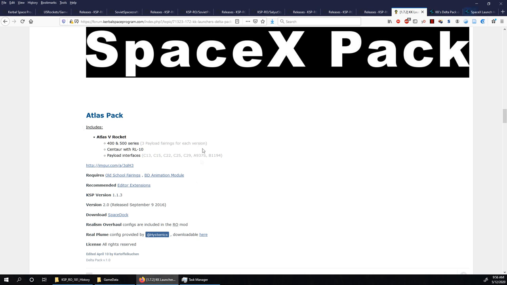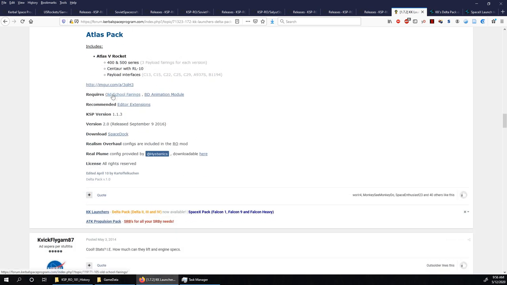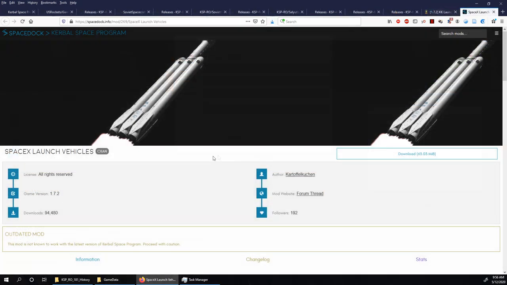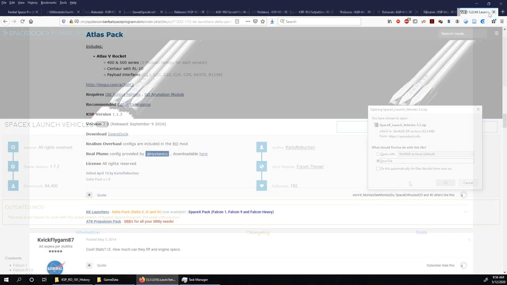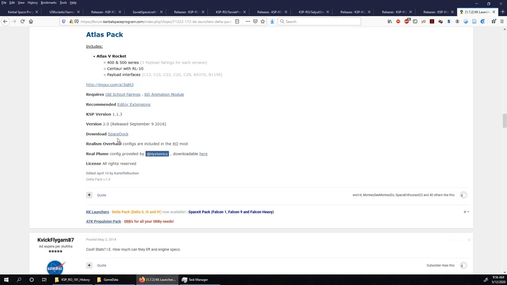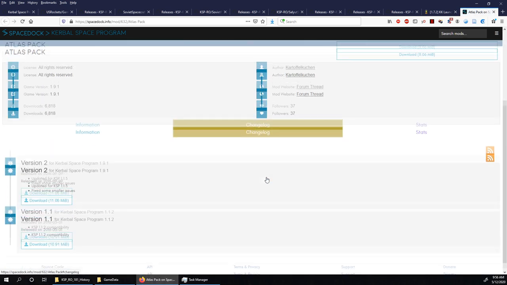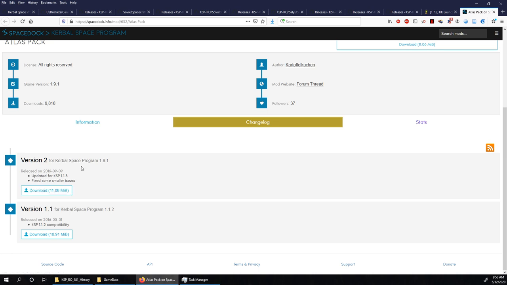Atlas, well, this is the problem. I mean, may work, may not work. I don't recommend using the fairings with it, okay? Because it requires old school fairings. Just use other fairings if you manage to get it to work at all. Okay, and so I'm going to download this Delta pack and this SpaceX launch vehicle pack. And all right, let's see about this Atlas pack. Well, it says 1.9.1 now. Okay, maybe it's okay. Well, this is complicated. It says 1.9.1, but then it says updated for... I'm confused. So, okay. Well, we'll get it and see what happens.